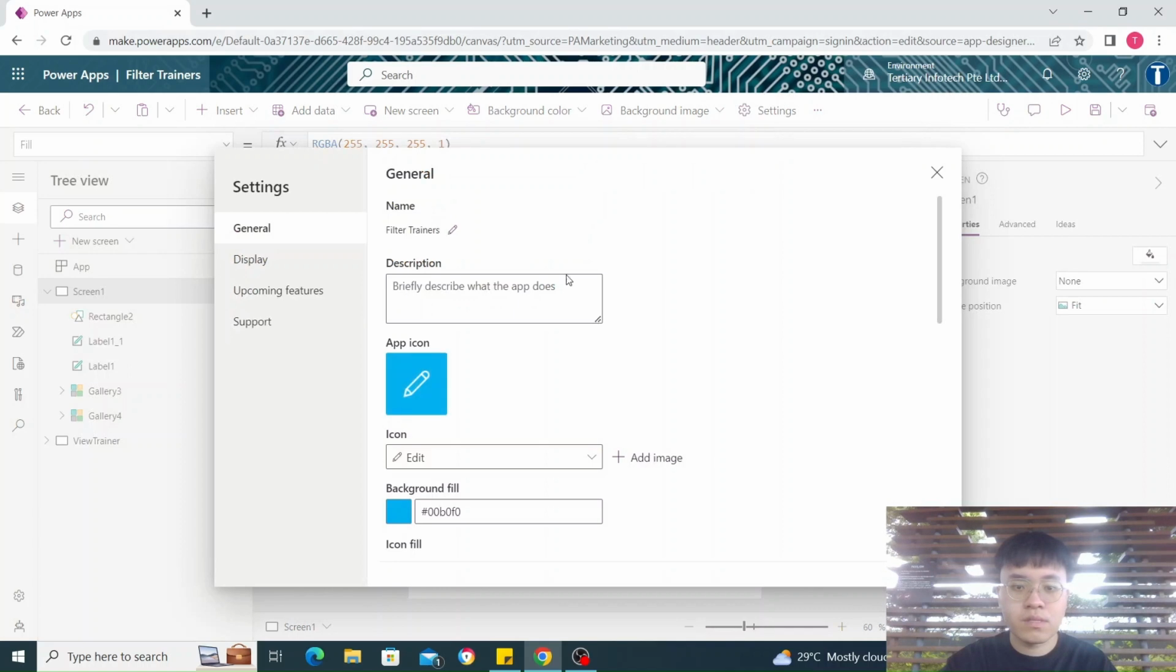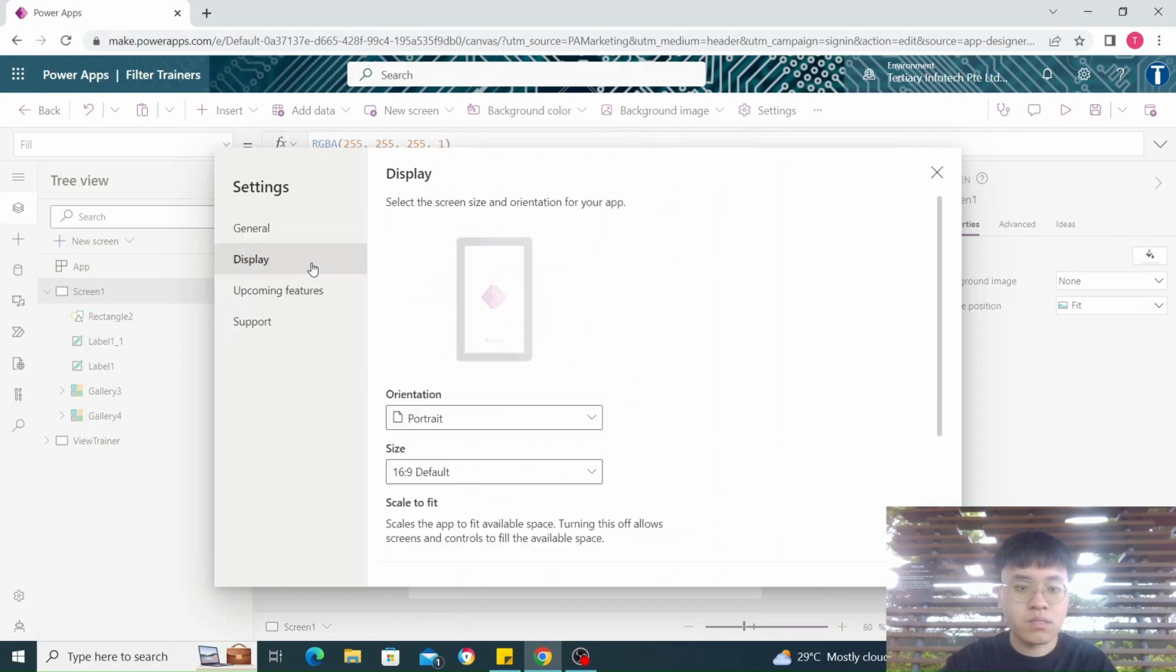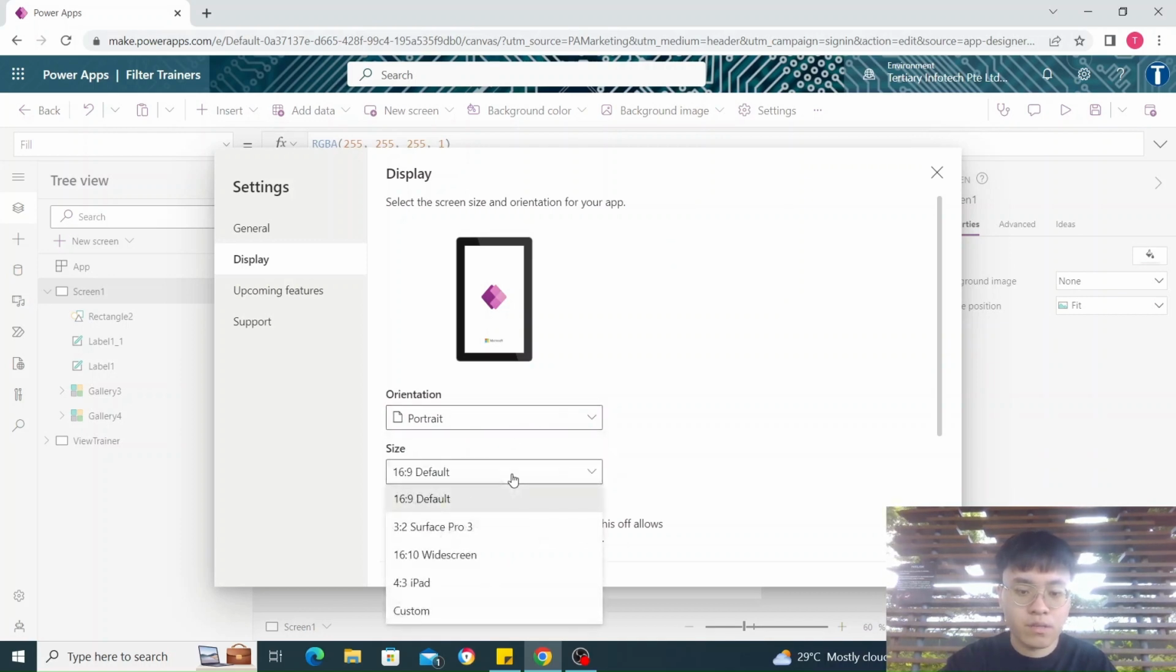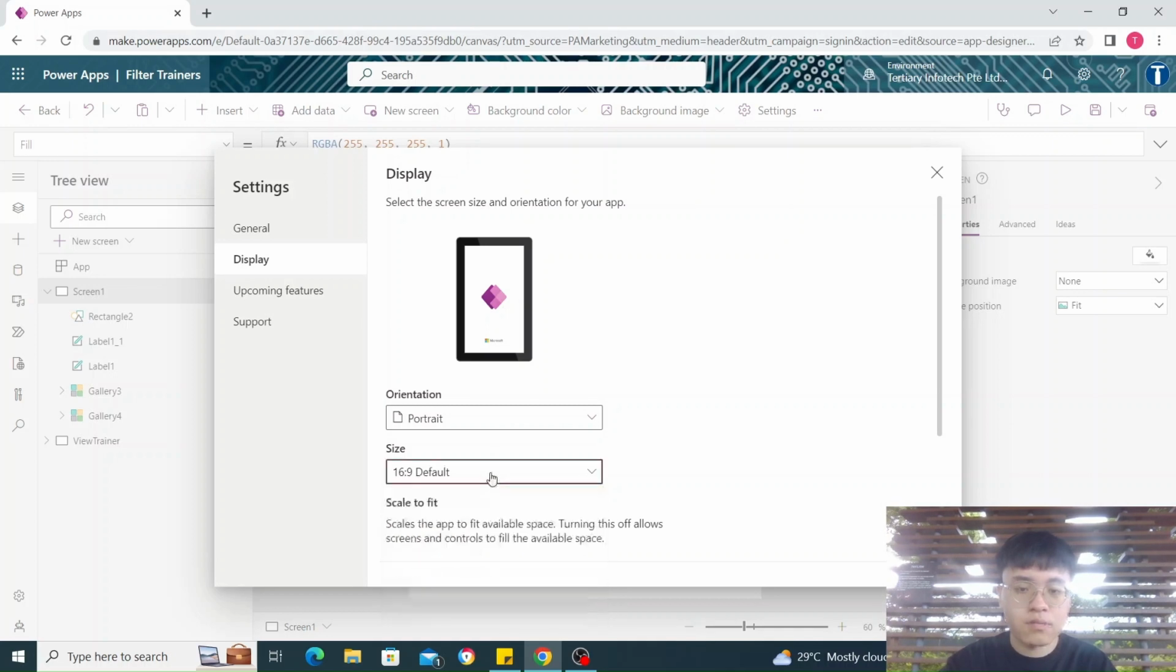settings, display, and then you can choose here landscape or portrait, and then you can choose the size of the screen.